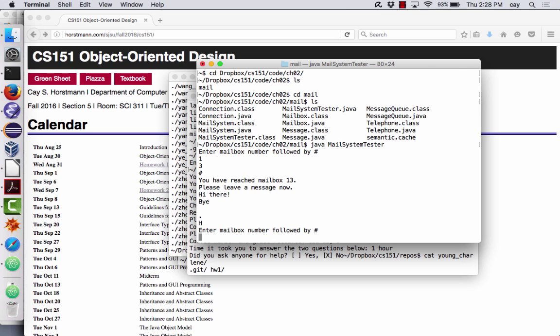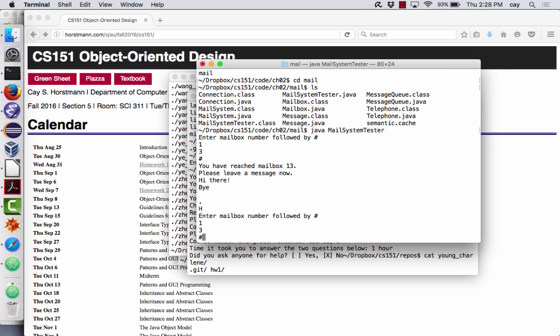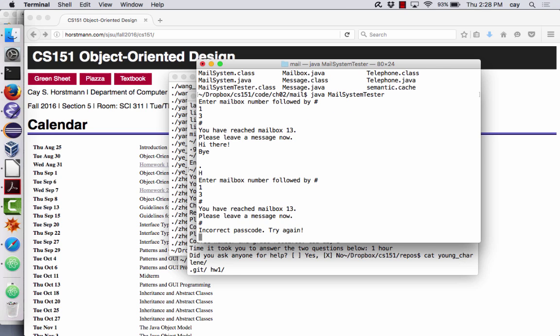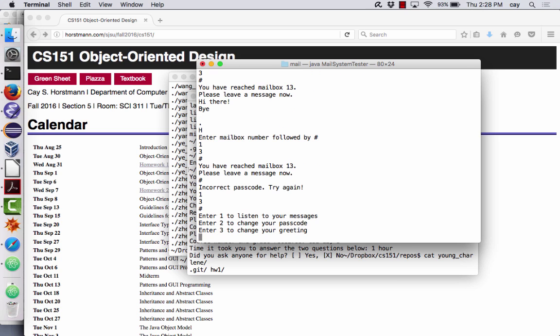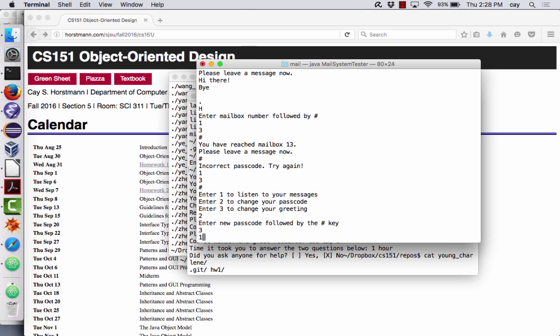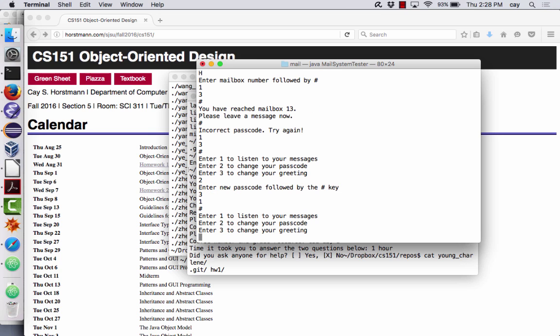So now let's say that I am the owner of mailbox 13. Then I would go in and say I want to get to mailbox 13. And now I have to type some magic key. I believe it's the pound key. Now I have to type my passcode and the pound key. How the heck do I know what my passcode is? Oh, this is a super secure system. I think my passcode is the same as my number. There it is. So maybe I should change my passcode. Here it says enter 2 to change your passcode. So enter a new passcode. How about 31? I can't remember that. And now it says enter 1 to listen to your messages. And so I type 1.